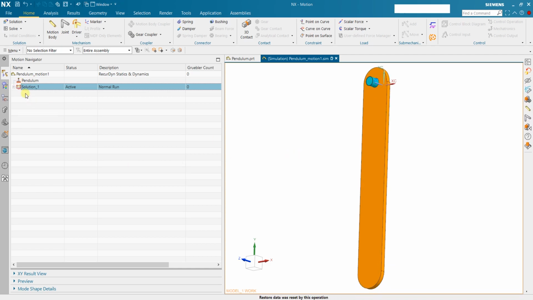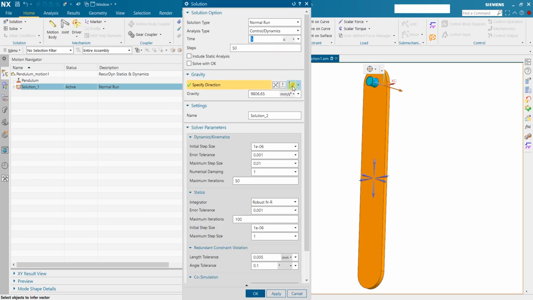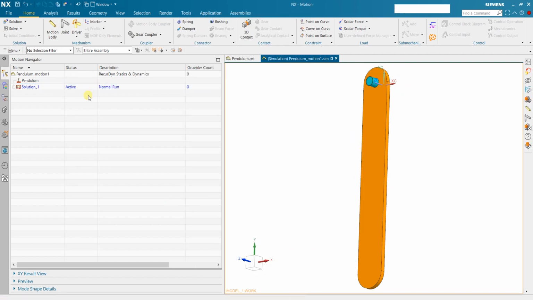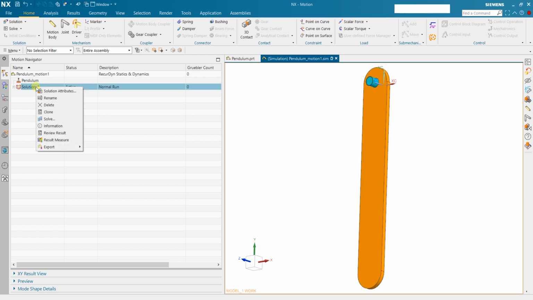As you can see, I can go to solution and make another one, maybe with gravity on another direction or longer time or shorter time just for a test. I click OK, and if you have two solutions, you can always activate one of them. If you right click, you can go to deactivate. I don't have two here, so it doesn't show up.